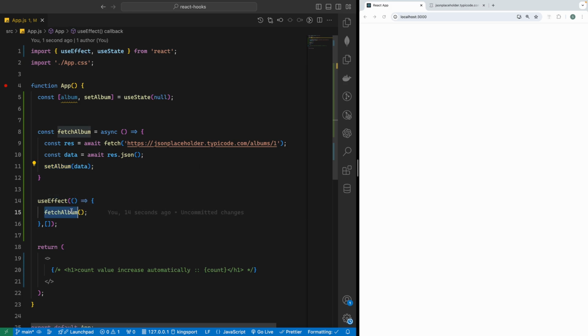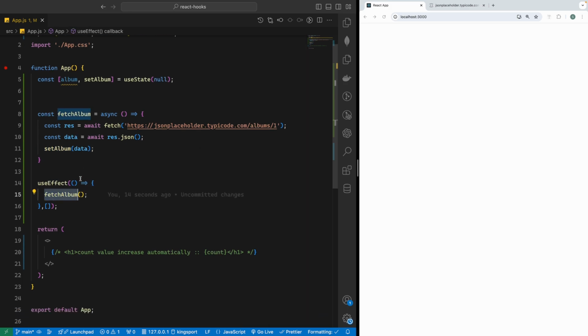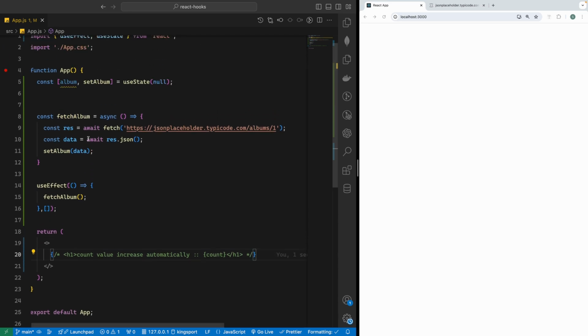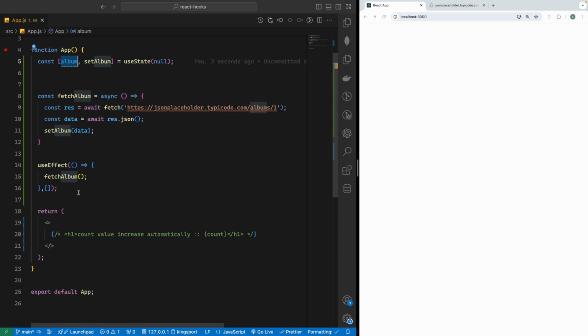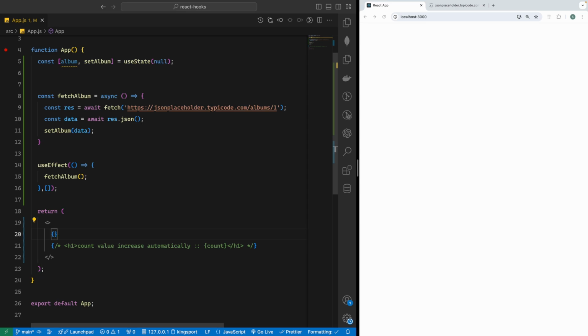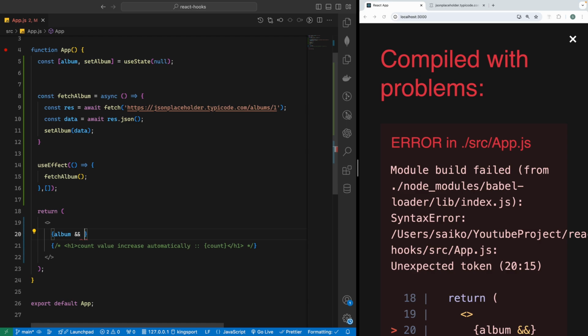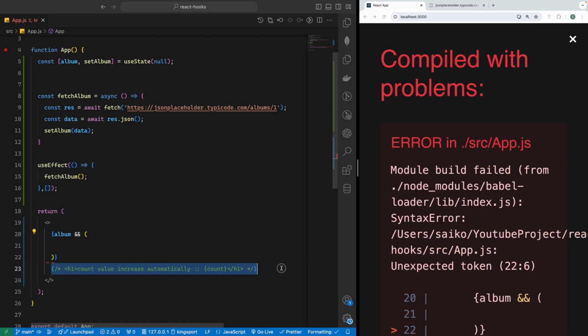So now we have already called our fetch album. That useEffect will call once, and then the data state will be changed here. So data is ready. That album is ready, right? Ready to use in our component. So for that, you need to validate, right? So let's say if album is included, and then we will call the actual h1 div here, right?